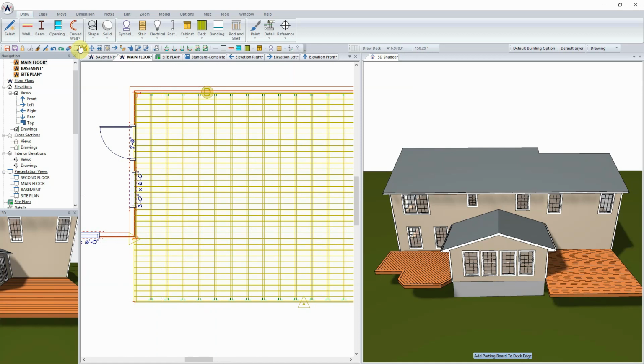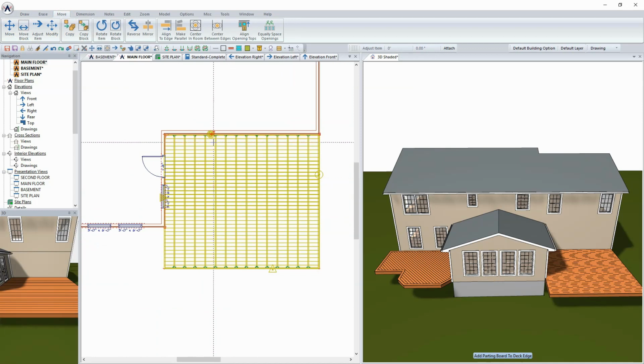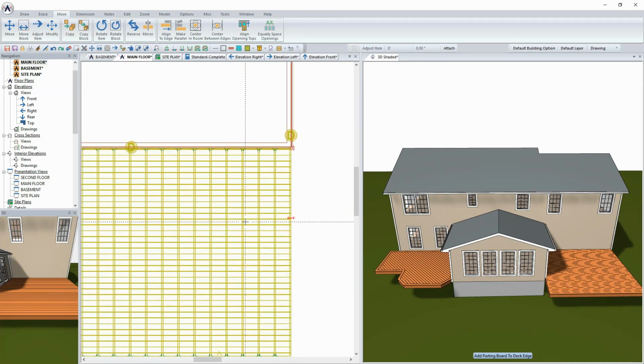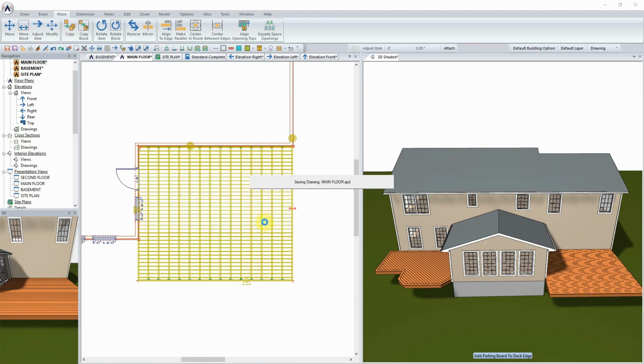Now in this case, using move and adjust item, I'm going to select this reference circle and drag it to the wall, so that at least on 3 of the 4 sides of the deck, I have it referencing to the edge of the wall where I want it to be. Once I have done this, I will then be able to come in and pull my dimensions as well, like I did earlier.